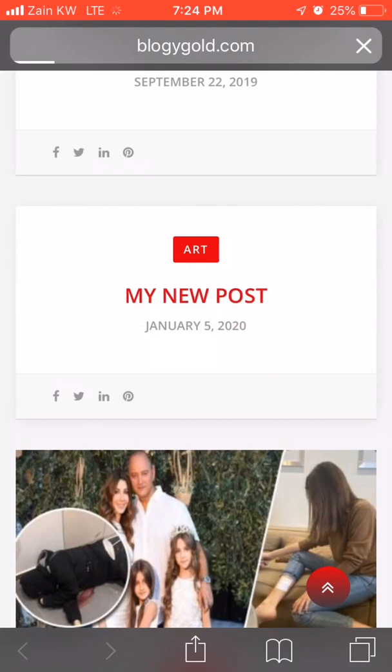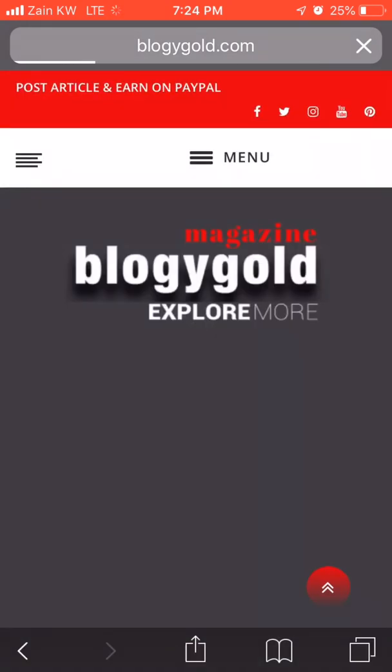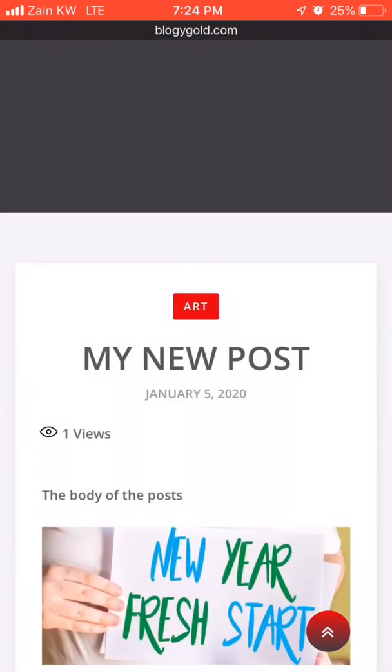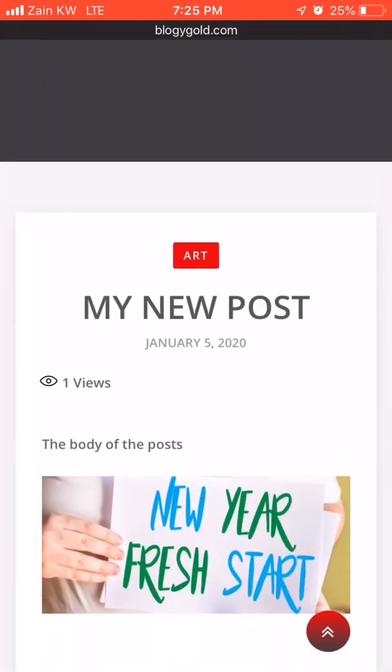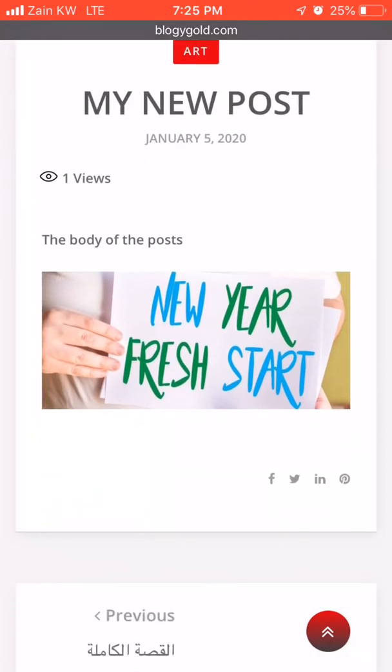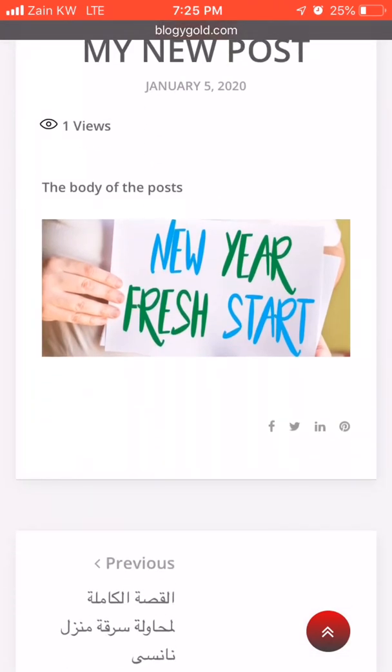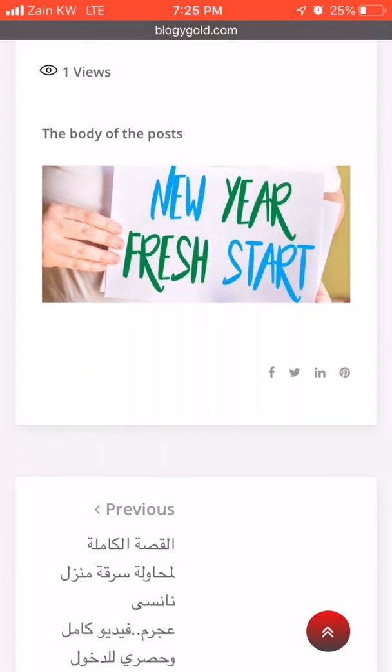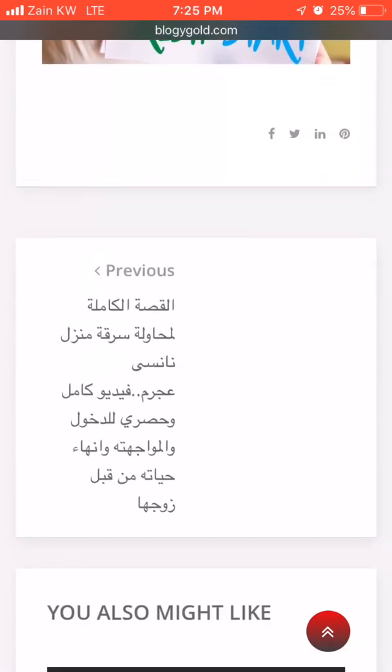it gives you the date, and here you can see your post, one view, the date of the post, the category of the post, the image that you inserted, and here you can share it on Twitter, Facebook, LinkedIn, and Pinterest, and here you can go anywhere.